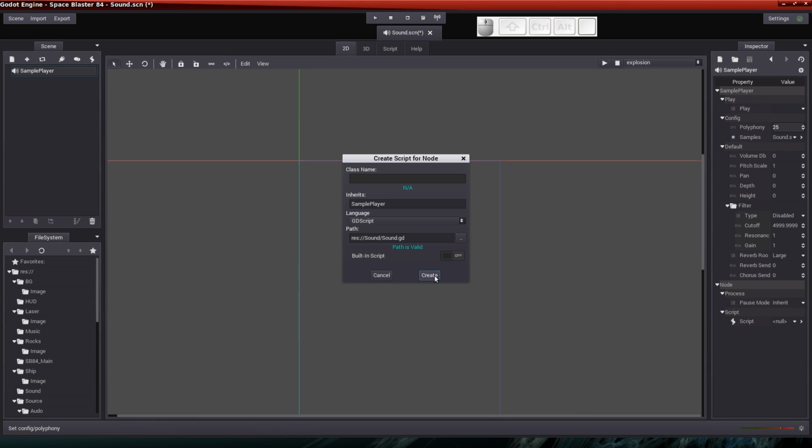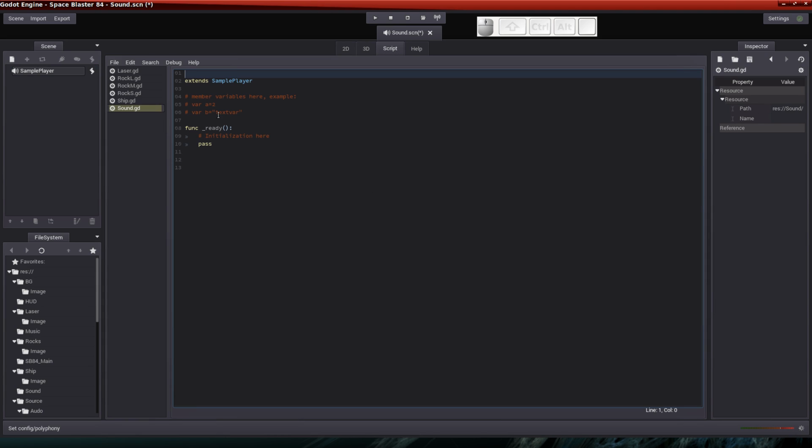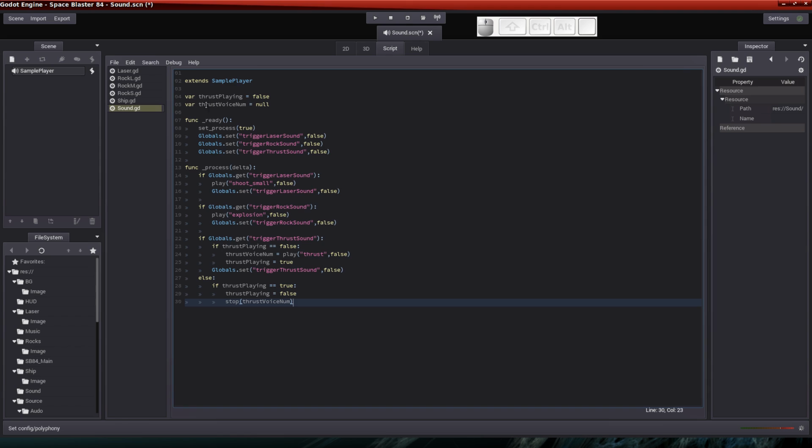That's fine. We'll click create, and I'm going to just copy some code that I've already created and paste it over here, and we'll just walk through it. It's a little bit faster than me typing it in as we go. So we've got a couple of variables here that relate to the thrust on the ship itself.